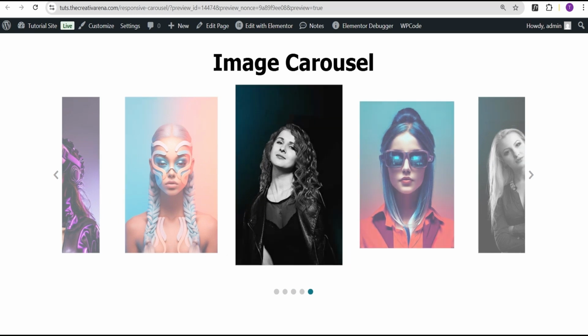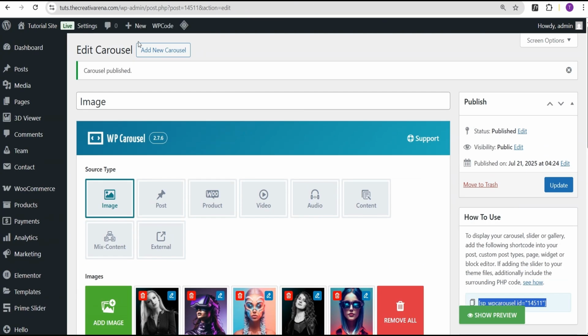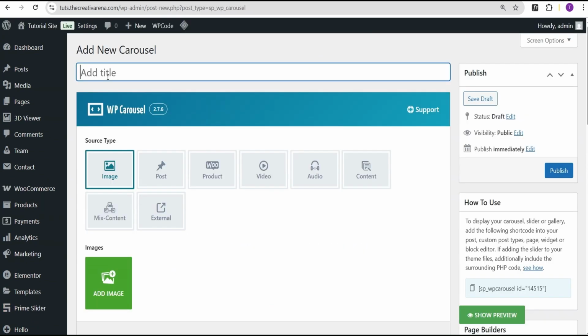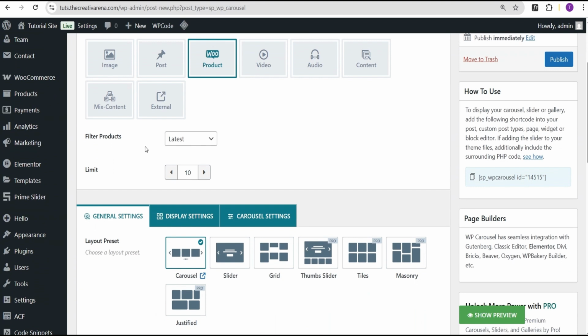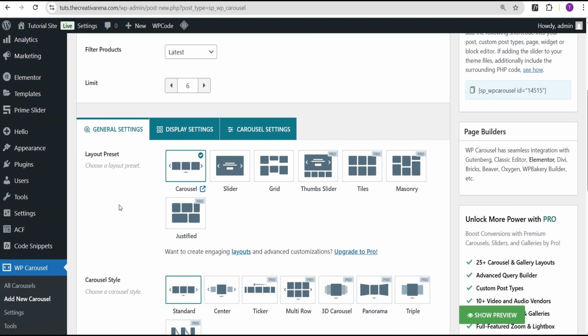So now we're going to go back here and create another carousel. This time around, we're going to create a product carousel, so we select this WooCommerce product carousel. When you scroll down, you see the filter product is latest version, and then the limit, where you can set the number of products you want displayed. If you set it to 10, fine and good, but I'm just going to set this to 6. I don't like too many products to be displayed.